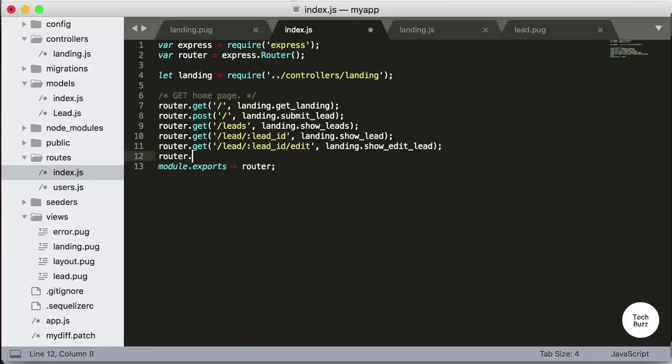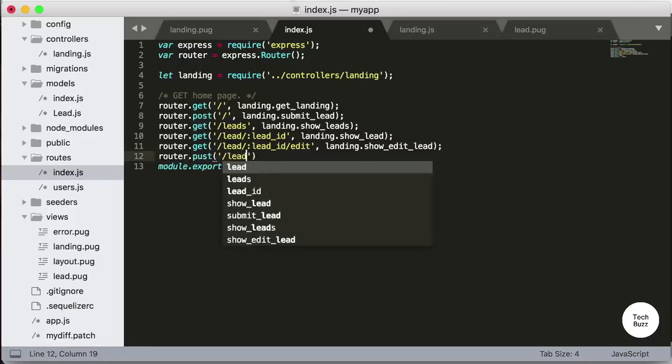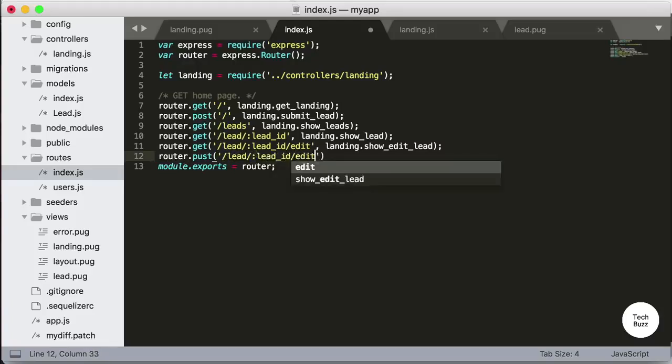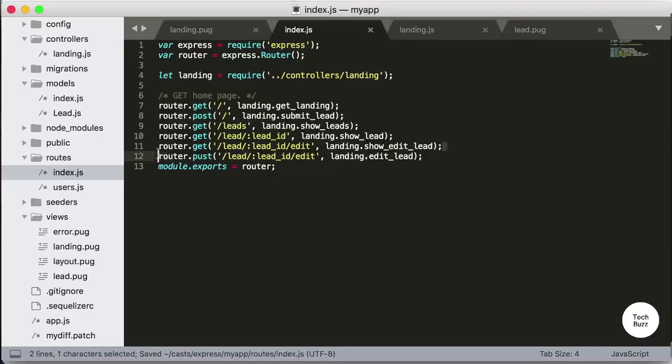And let's type router.post /lead/:lead_id/edit and define a new handler called edit_lead. Here, the first route we define shows the form for editing the lead ID, and the second route we defined, which is a post, submits the form to edit the lead ID.